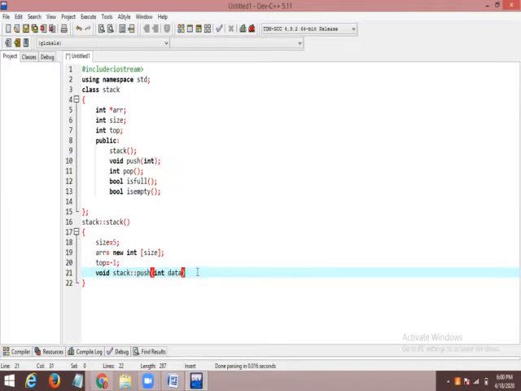So why did I take this? I took the push function here. The push function is already void, and for the class, which class? The Stack class, and I took the push function. Okay, push int data.